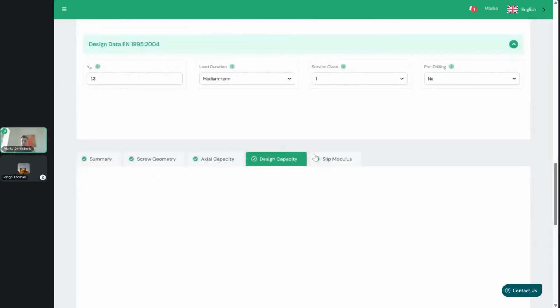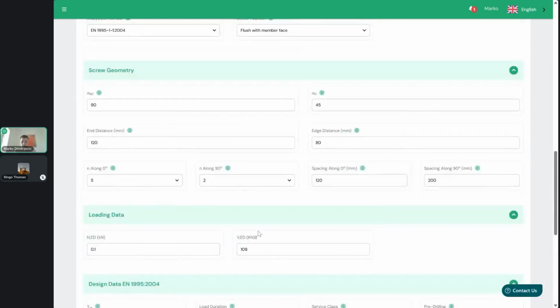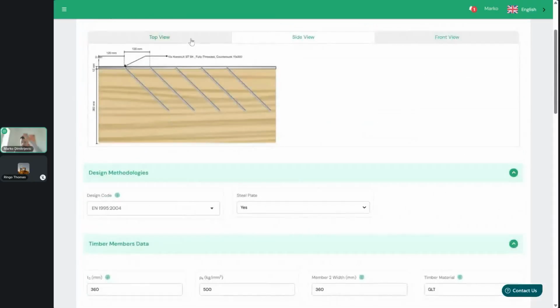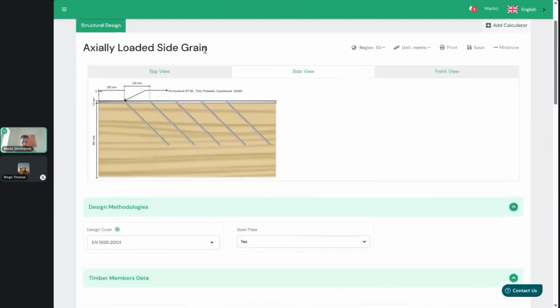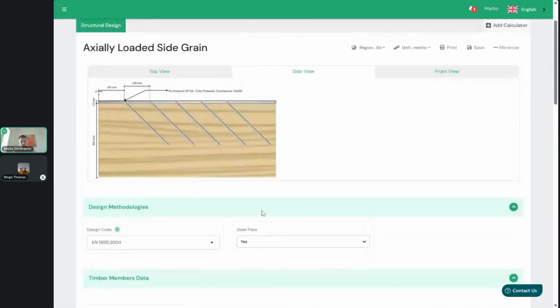And the last part is in slip modules. But if we go on the summary, we can see that practically we optimize the connection to almost 95% with a total of 10 screws, compared to the previous example where we had 15 screws that wasn't passing. It was almost at 130%. So just an example of how the inclined screws, with the use of fewer screws, can be used for the design of lateral connections and have an optimum number of screws and geometry.